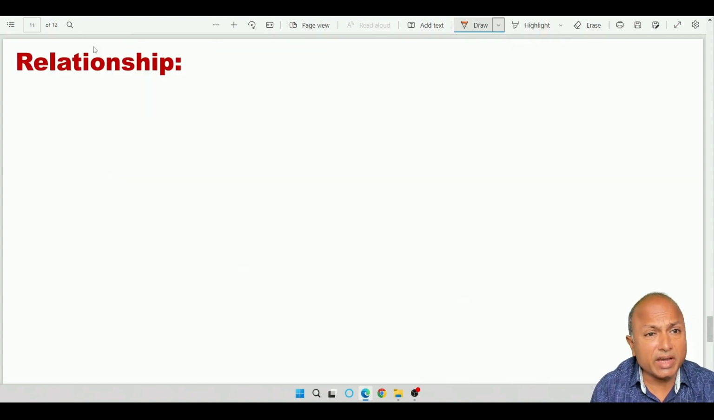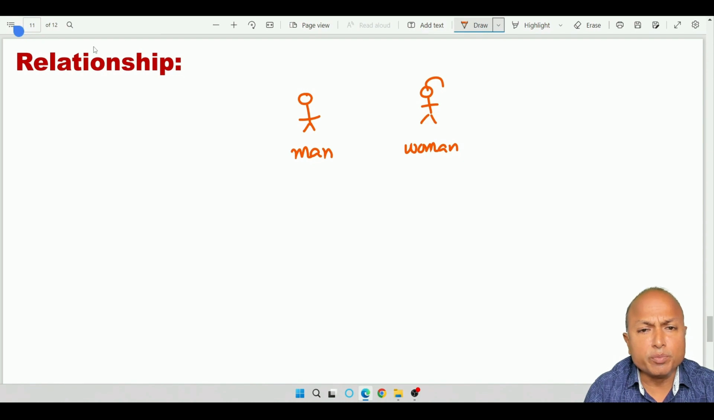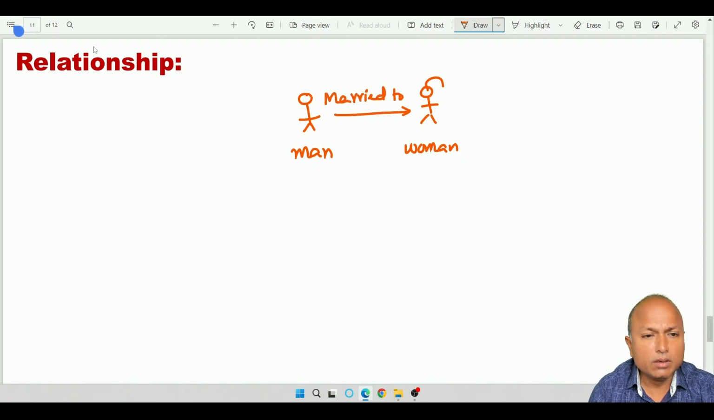Let us discuss relationship. It will tell us the association among the entities. Previously, we considered two persons. One person is man, another person is woman. So, this man married to woman, that is nothing but the relationship. And relationships are of two types. One is strong relationship, another one is weak relationship.